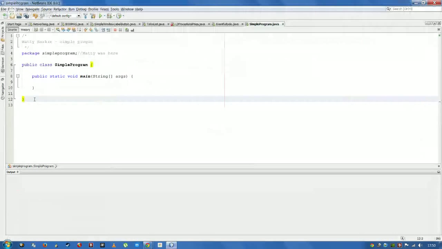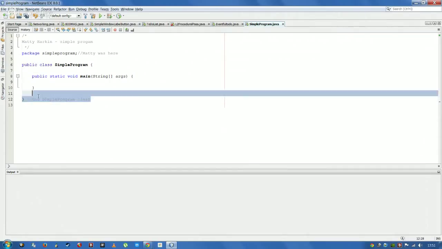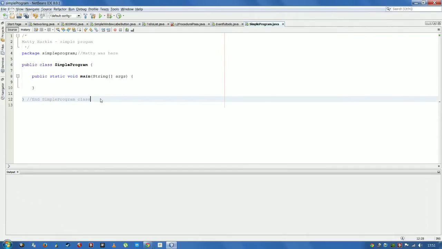What I like to do is put a comment / forward like that for a comment, and I'm going to type in words like end simple program class. The reason why I do this is because I want to remember what that curly bracket represents. And now it looks pointless at the moment, but this program could be very big, hundreds of lines, thousands of lines. So I'm using this / to explain that's what this piece does.